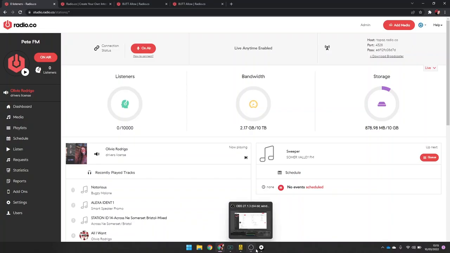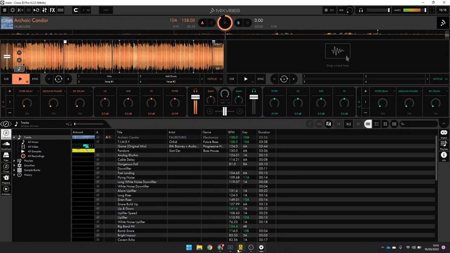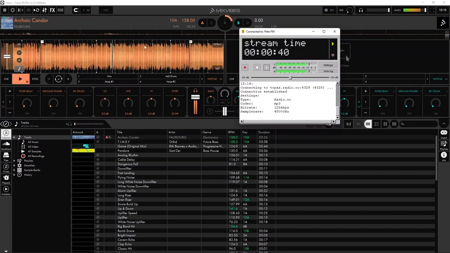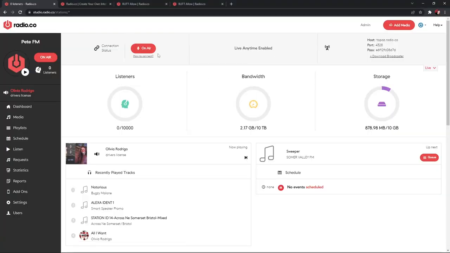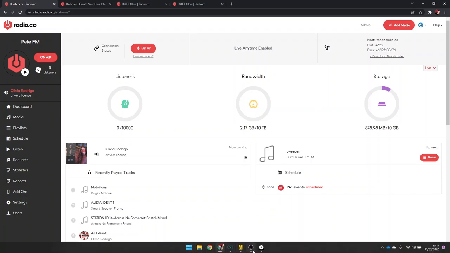Now when we're on our radio.co station, we can see the connection status has now changed to on air, and that means whatever we're sending from crossdj via Butt, so the audio is coming out of crossdj, is going into Butt, and then that is connecting to our radio.co station. That means all listeners are hearing whatever we're sending through Butt, which is coming from crossdj.